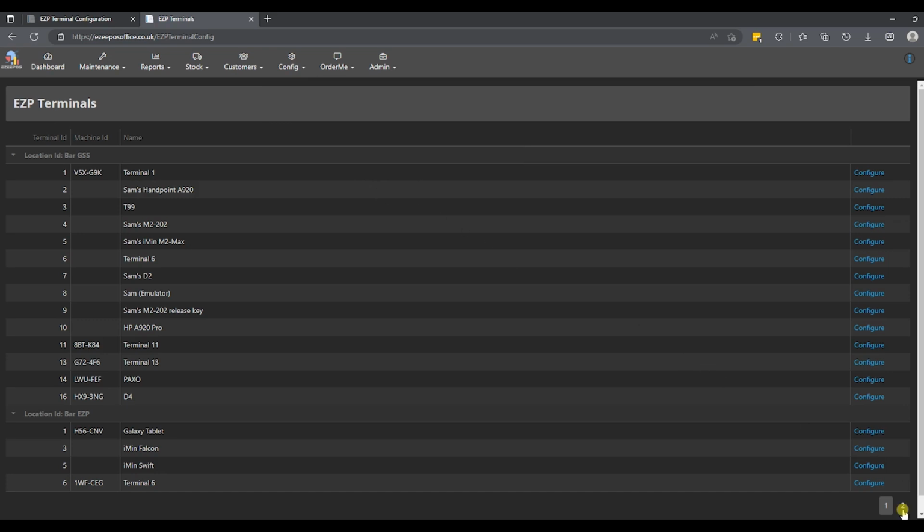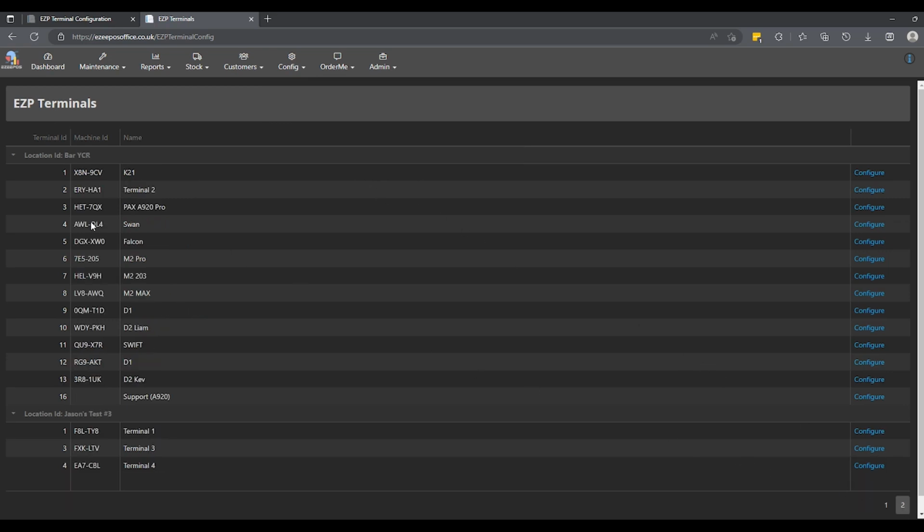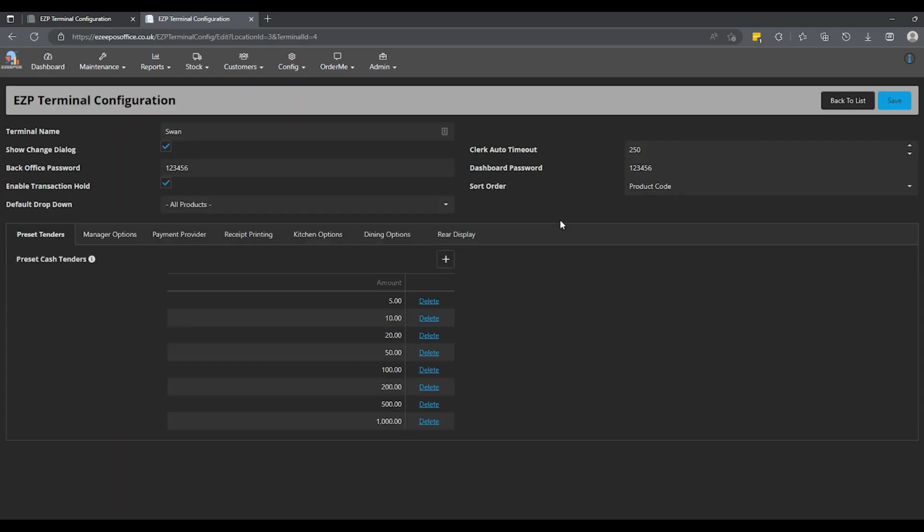From here, find the terminal that you wish to configure and click the configure button on the right hand side. You will now be in that specific terminal's configuration settings. Working from the top down, the first option is the terminal name. This can be configured to anything you wish, but I would recommend having this as something which will identify what the terminal is. Underneath this is the Show Change dialog option.